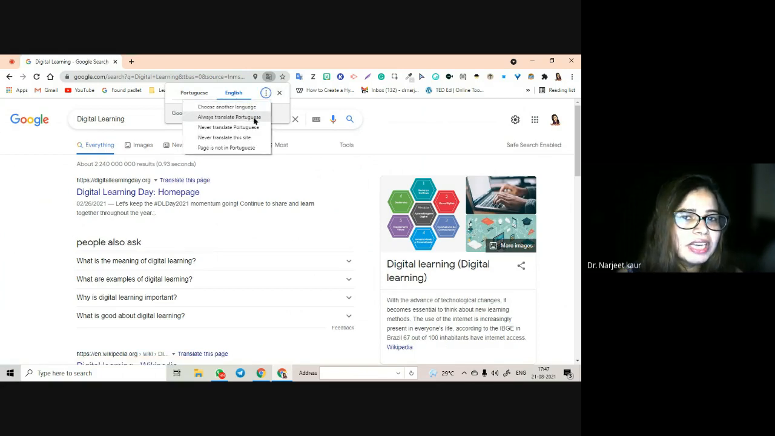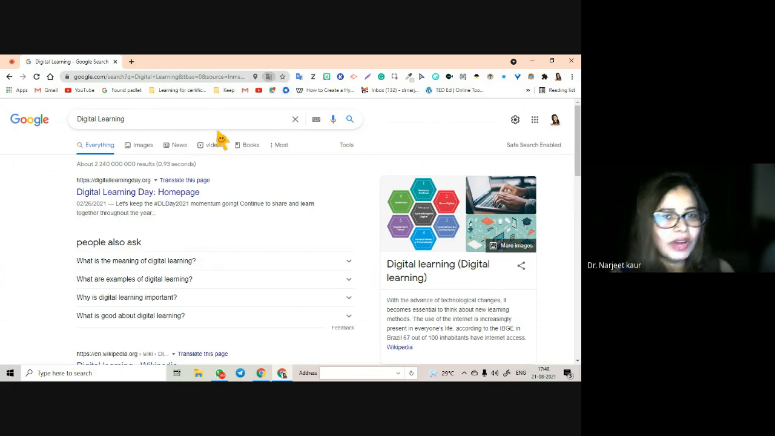So I can choose another language. I can translate always in Portuguese. I can never translate, and this page is not in Portuguese. See how translate is working. The moment I change the language, it is asking me by mistake changed, or whether you want another language. Or if you have changed from Portuguese to English, do you want translation in Portuguese? Do you want to translate, and so on and so forth. So this is advanced.